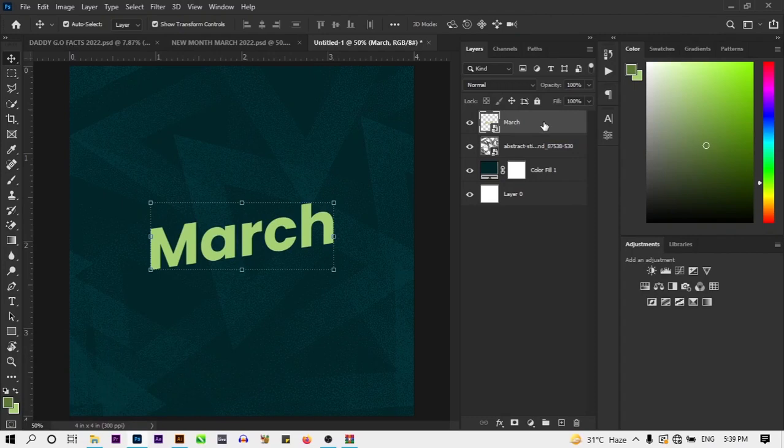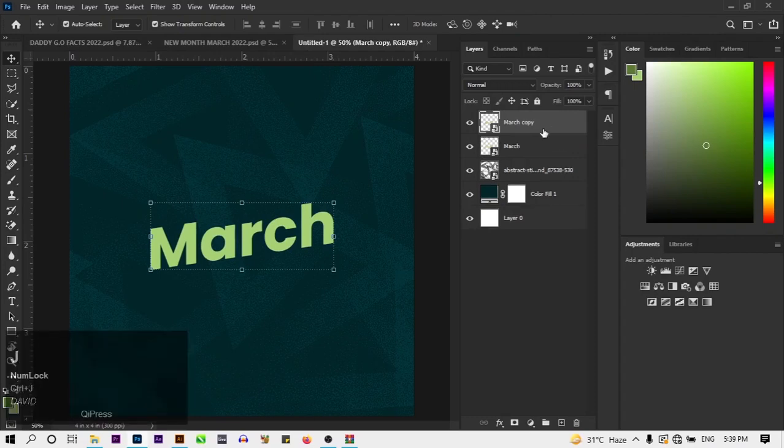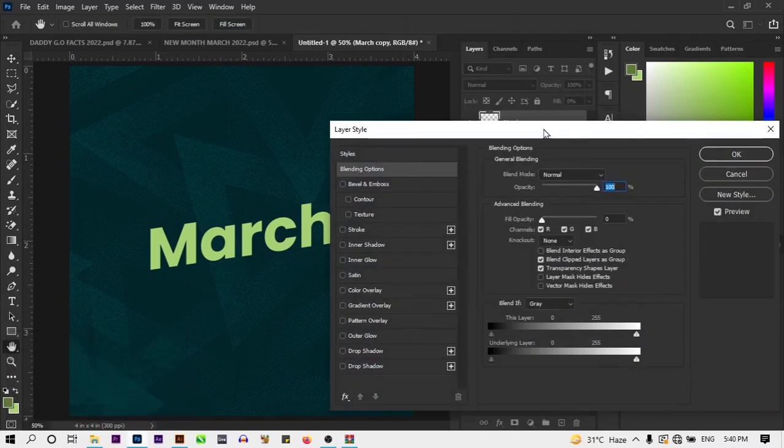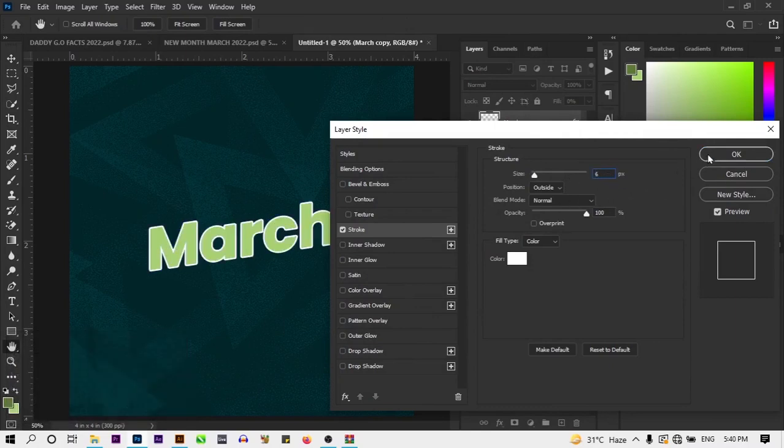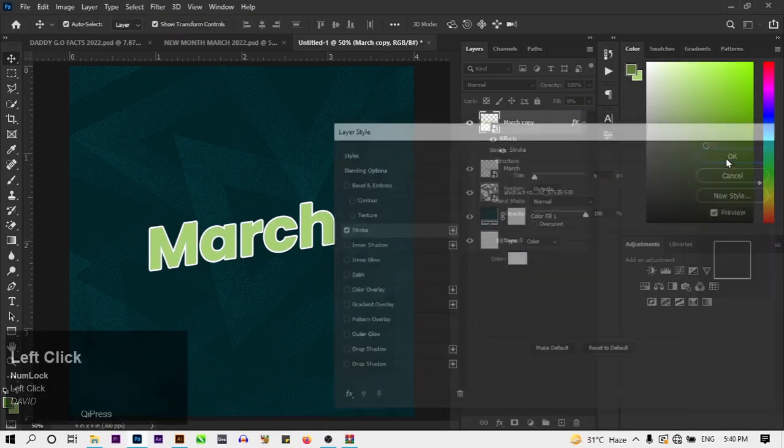Then what we're going to do next is duplicate this smart object. Then we're going to turn the fill of this smart object to 0. Change the fill to 0. Then double click on this to open our blending options. Then we're going to create a stroke for it, a stroke of about 6 pixels, outside. Then we're going to click OK.